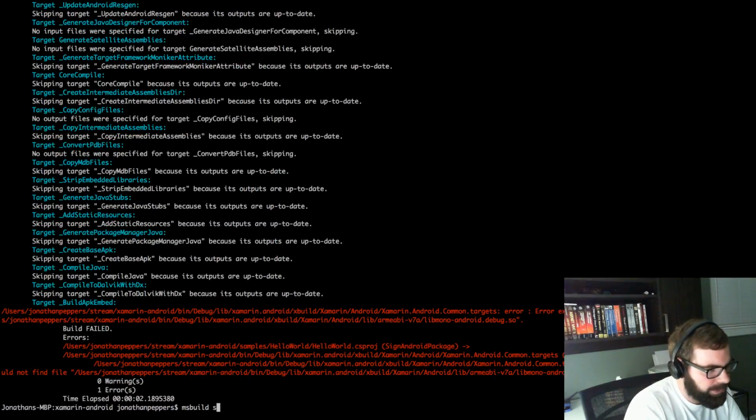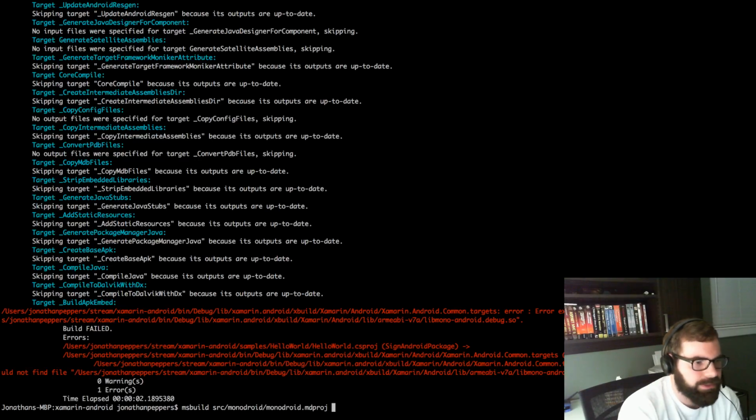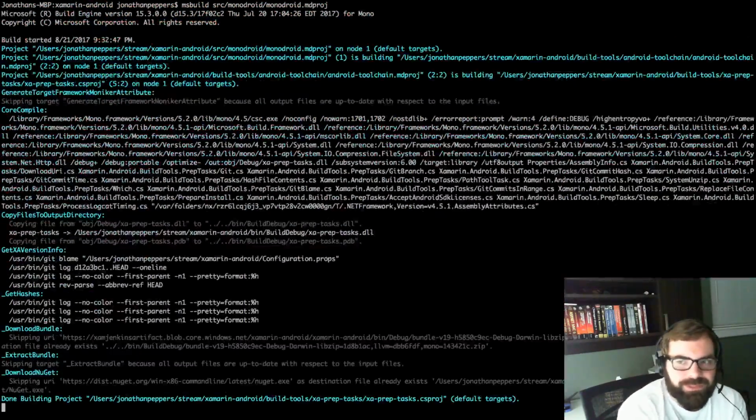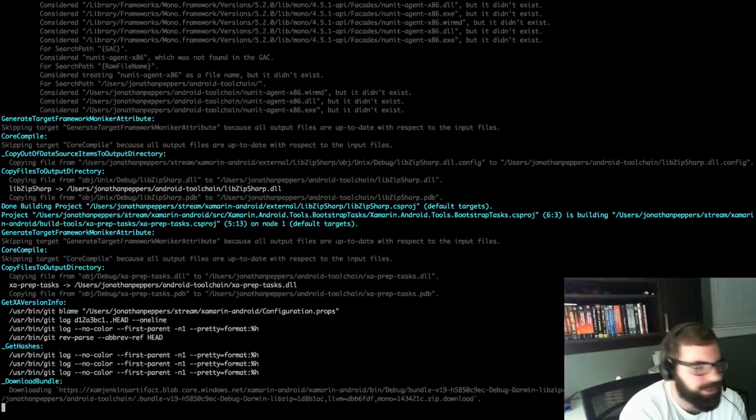So I'm going to manually build this. This is the Android project. They're using MSBuild to compile C library, which is just kind of cool, but maybe we'll see the error here. Whoa! Why is it downloading that bundle? I cleared the bin directory. I didn't run make prepare probably. That's why.